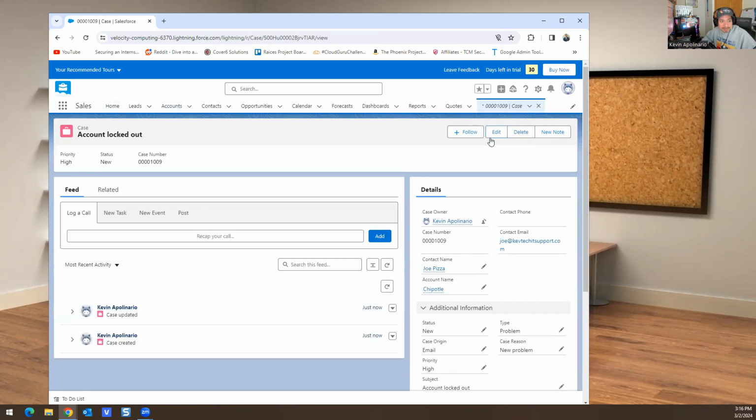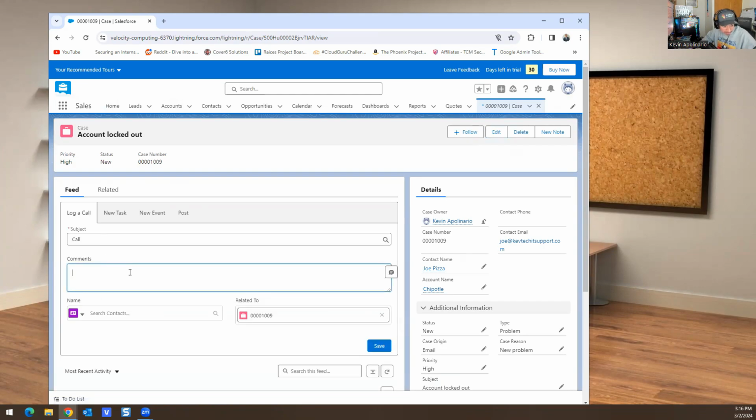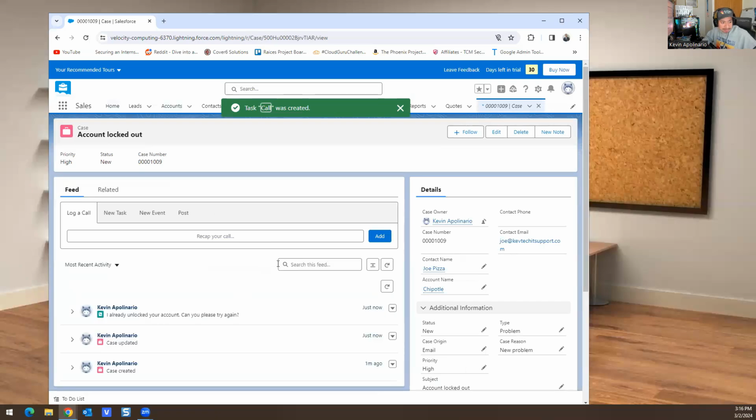You could delete the case. You could edit it. So here you can add some relevant notes to it. You can log a call and say, I already unlocked your account. Can you please try again? And then you hit save. And then he's going to say, yeah, I did it already. I'm good to go. Can you please close my ticket?